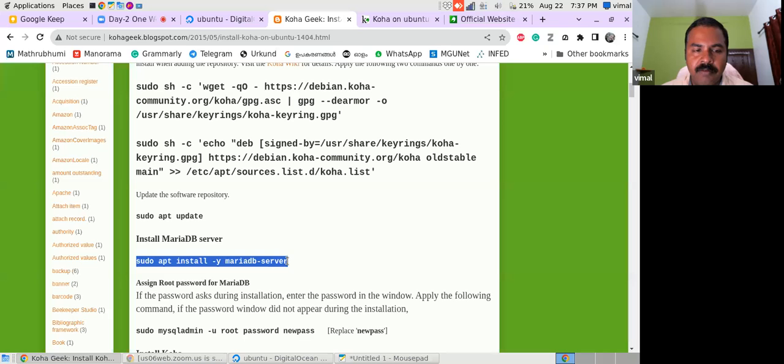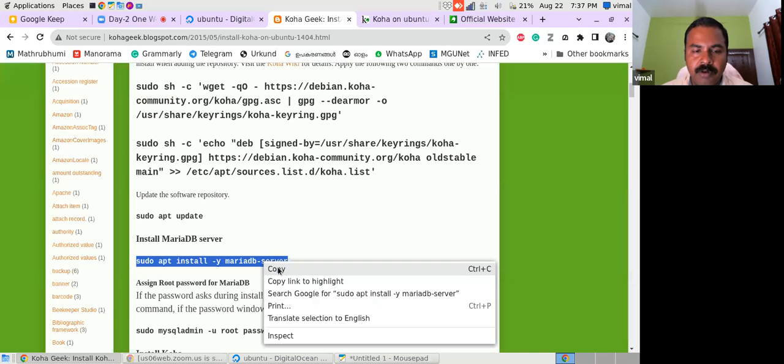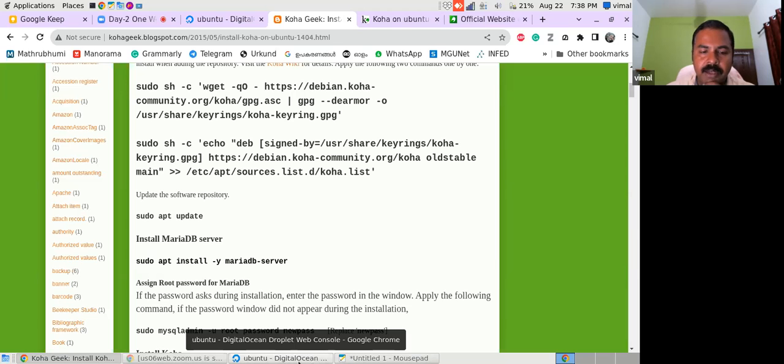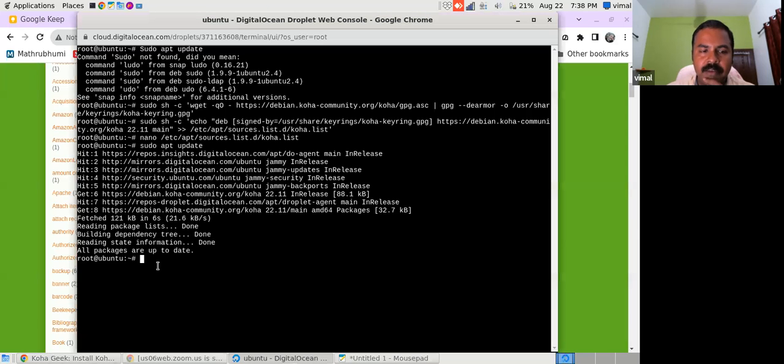The next command is we are going to install MariaDB server. MariaDB is a community edition of MySQL database, same as MySQL. Its name is different. We are going to install it. This is the command we have to apply to install MariaDB server.